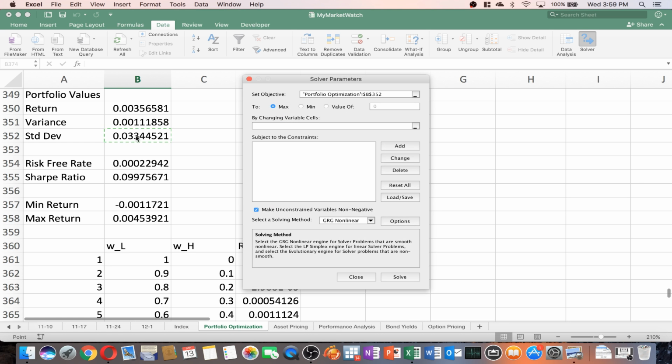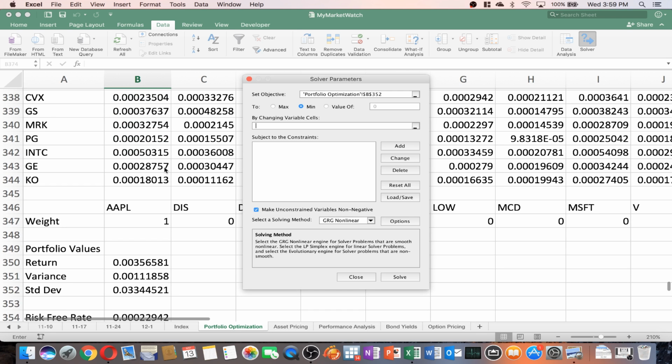We need somewhere where it's actually doing something, so we're going to select the one that we set up earlier. Again, we're going to say minimize that. And we're going to say to minimize it by changing the weights. All right, so here we're going to change our weights.